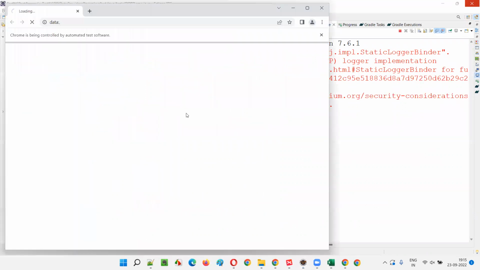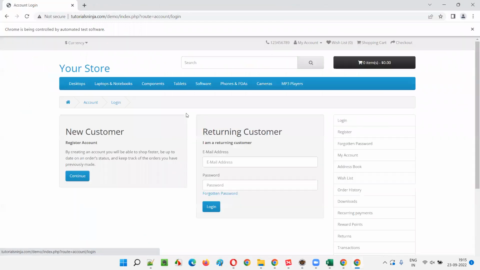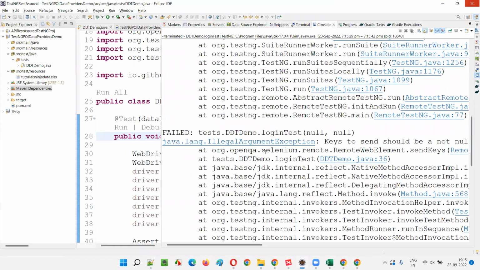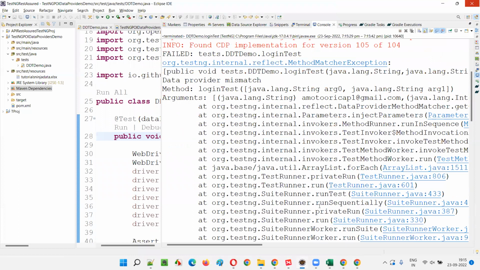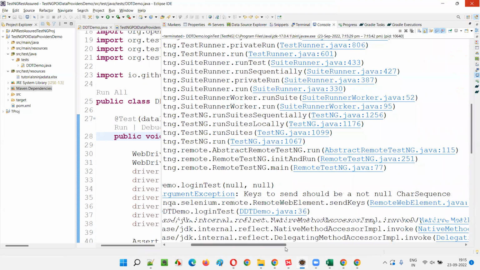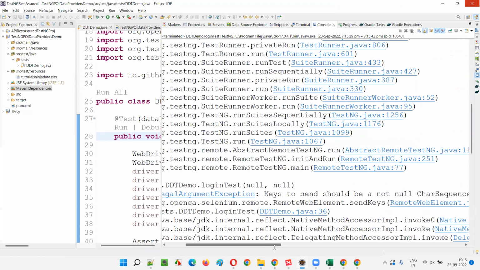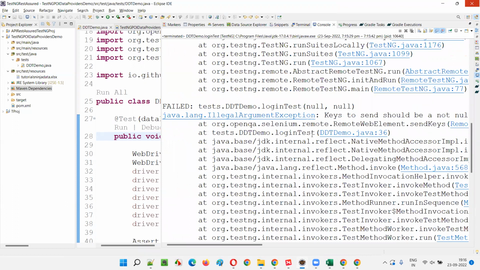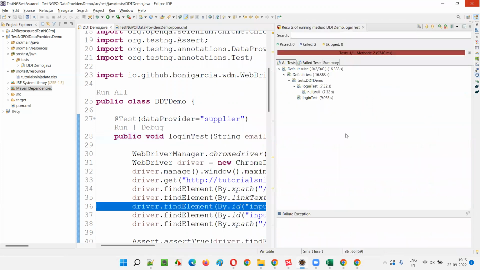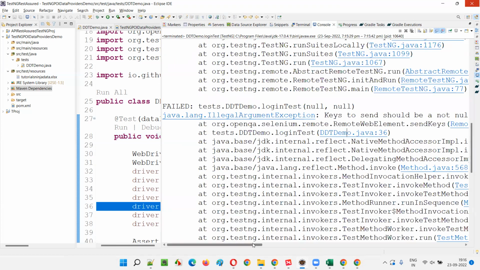Chrome browser launching. Email is not being entered. Why? What is the problem here? Illegal argument exception. What is that illegal? Reflect internal match. Keys to send should be a not null char sequence. Okay. So 36 is the line which is failing. Here it is failing, guys. Why is it failing there? Let's find it out.